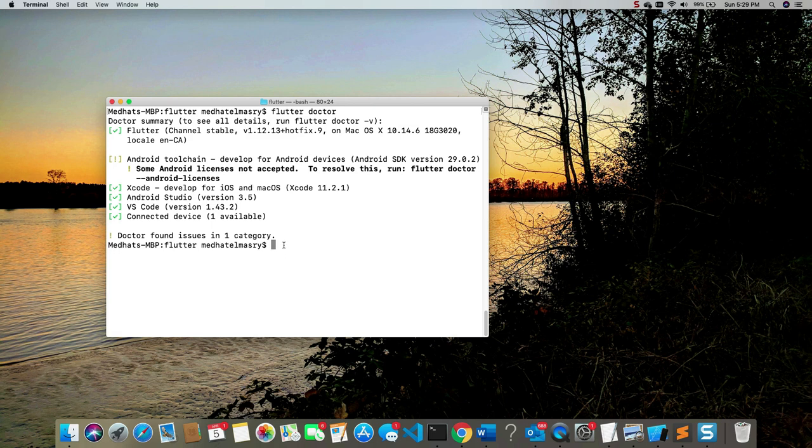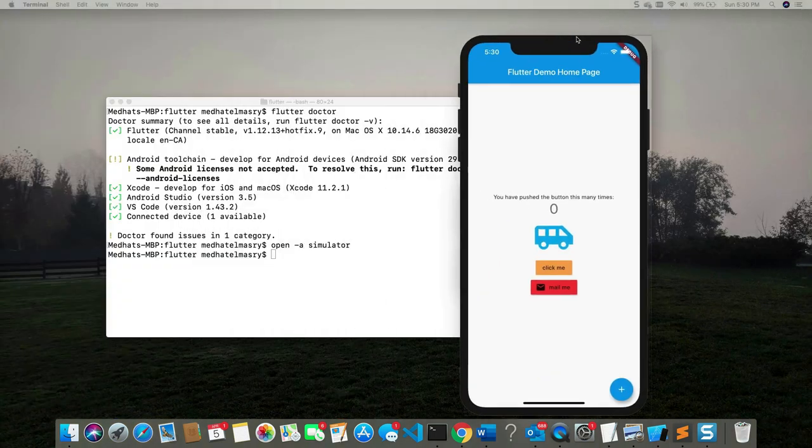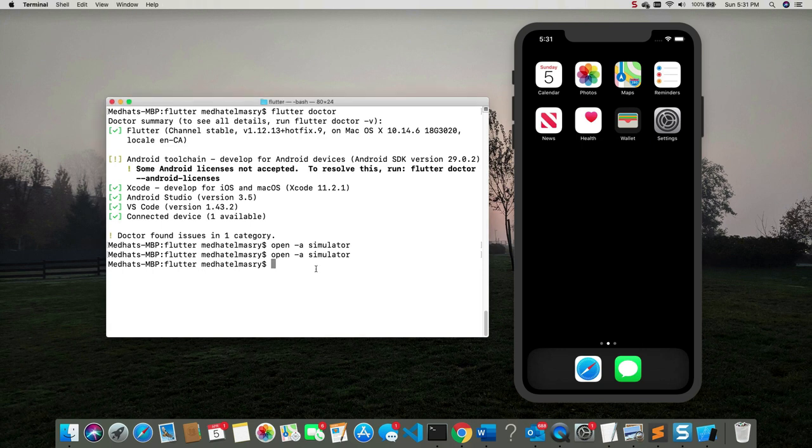I'm on a Mac. So if I want to start the iPhone simulator, I can enter this command, open -a Simulator. And this should open up my iPhone simulator. And here it is. Let me create a simple Flutter application.